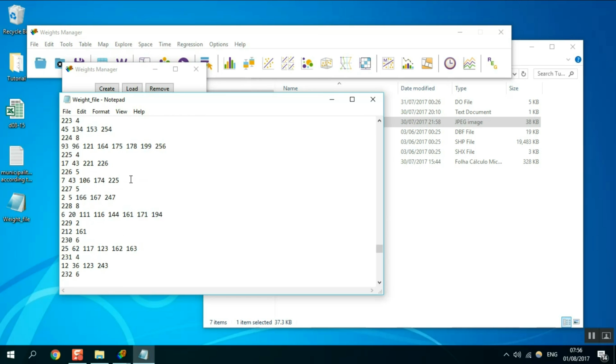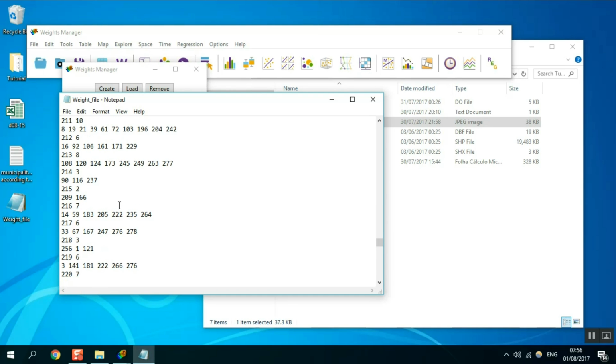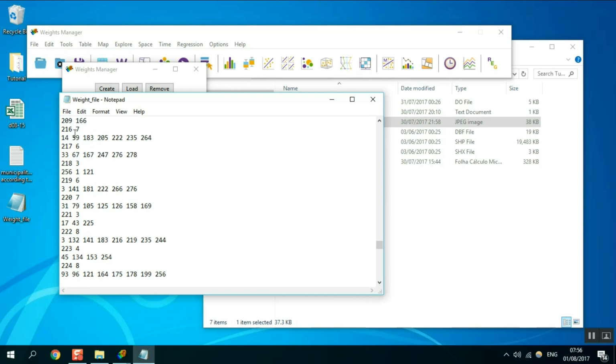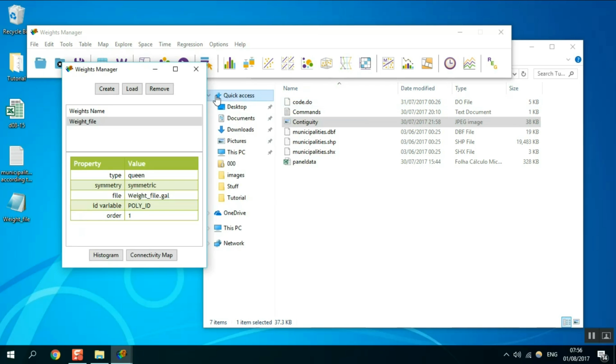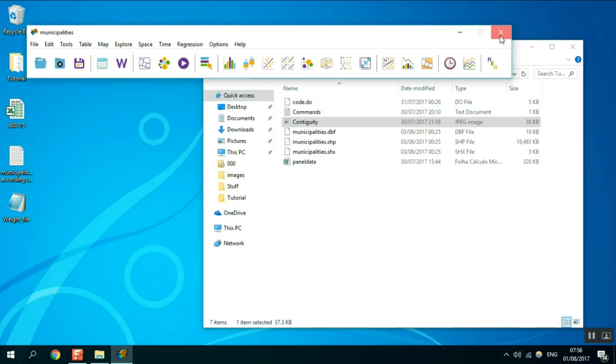So 165 should have one more neighbor, which is 214, and 214 should have another neighbor, 165. Okay, we can save, and we're done with GeoDa for now.